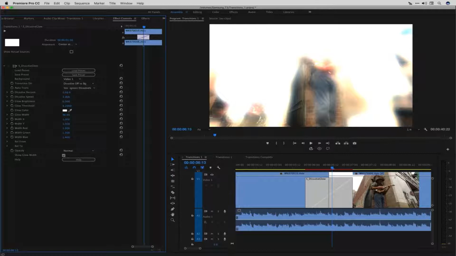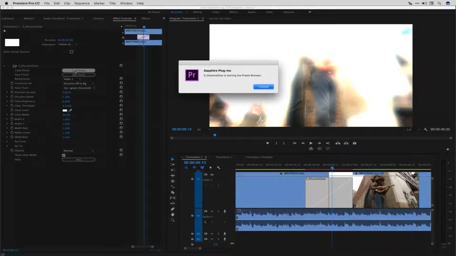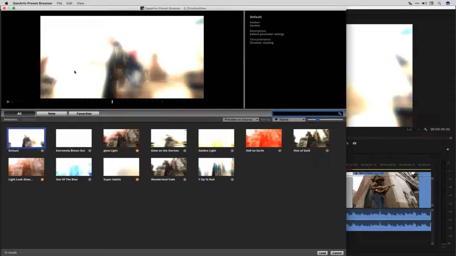Now, before I start to play around with these parameters, which I'll do here in a second, I always like to explore the presets that ship with a given transition. So let me go here and load a preset, and you'll see that we're going to load up a Sapphire preset browser. And here are the presets that ship with this Dissolve Glow. Almost the entire transition library comes with presets, so I totally recommend that you check some of them out, as this could be a great starting point, and you can take it here and customize it further.